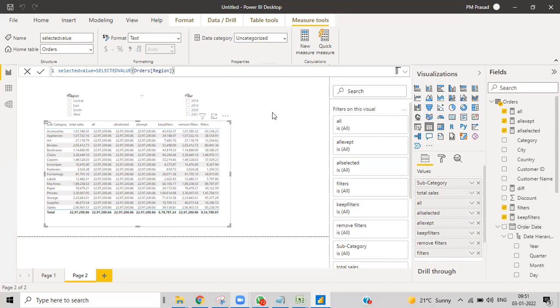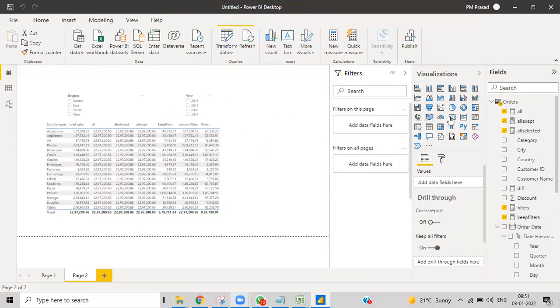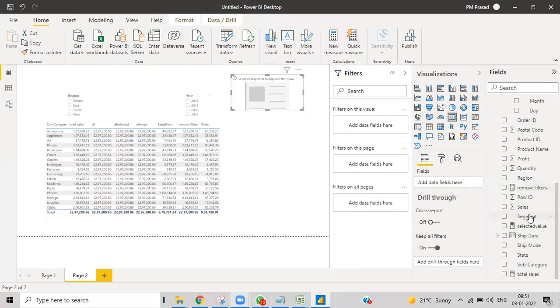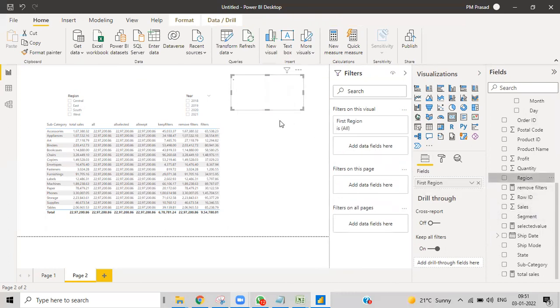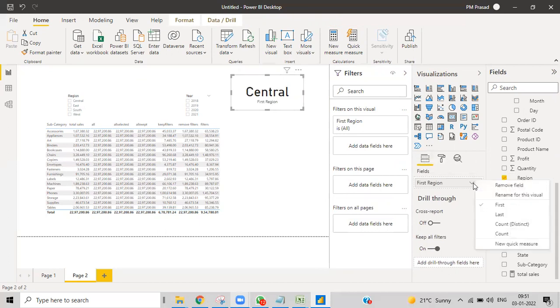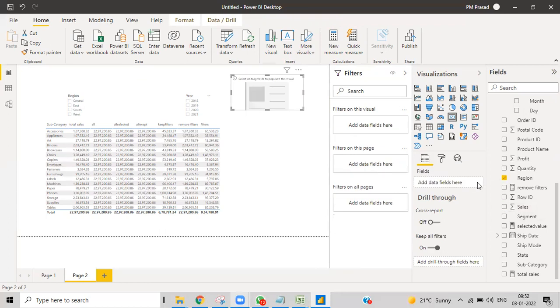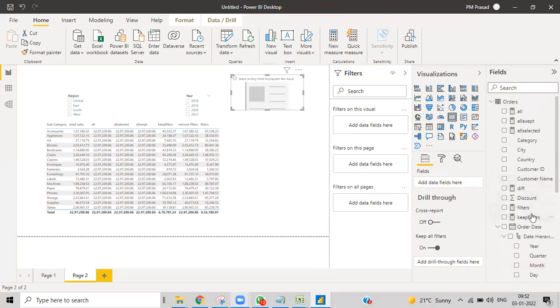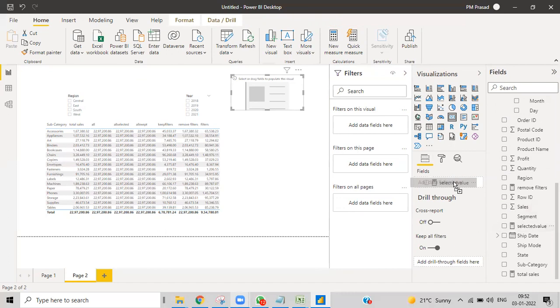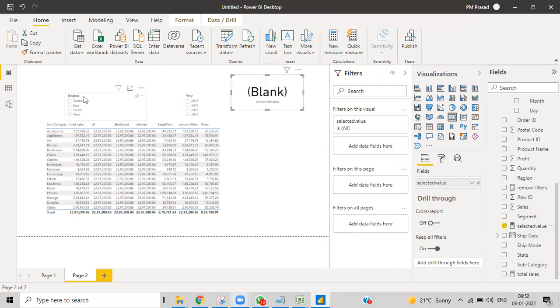I'll just show that in a card so that you can understand easily. What is the measure that has been taken and what is the value, region? Right now, central, why is it showing central? Okay, I don't want to take the region, I'm sorry. I want to take this particular measure which has been written, selected value. Yep. So right now I didn't select anything.